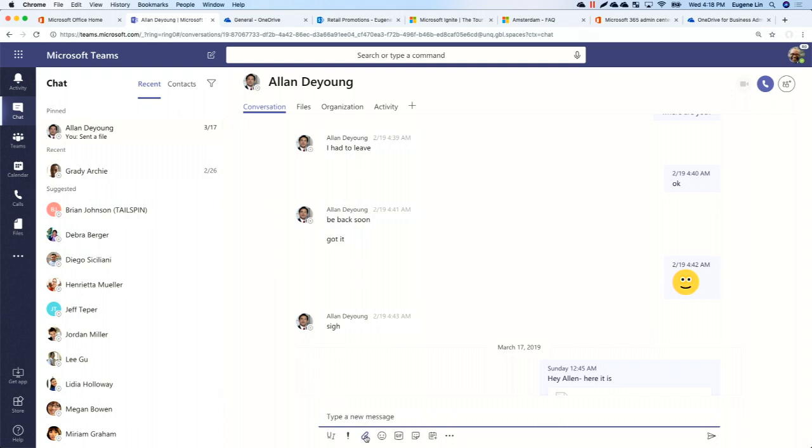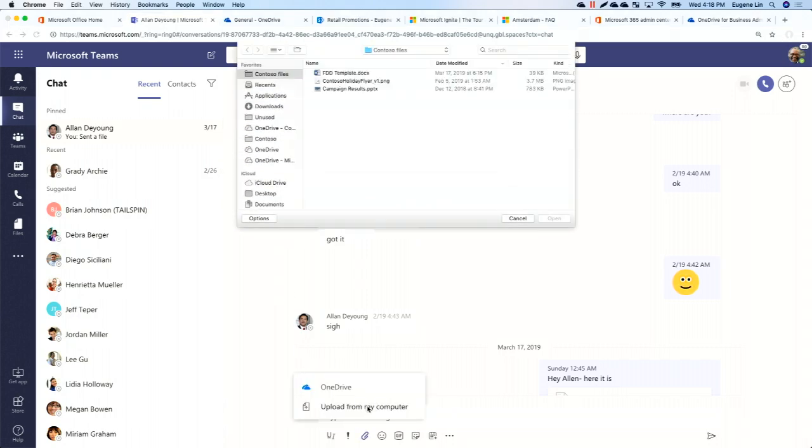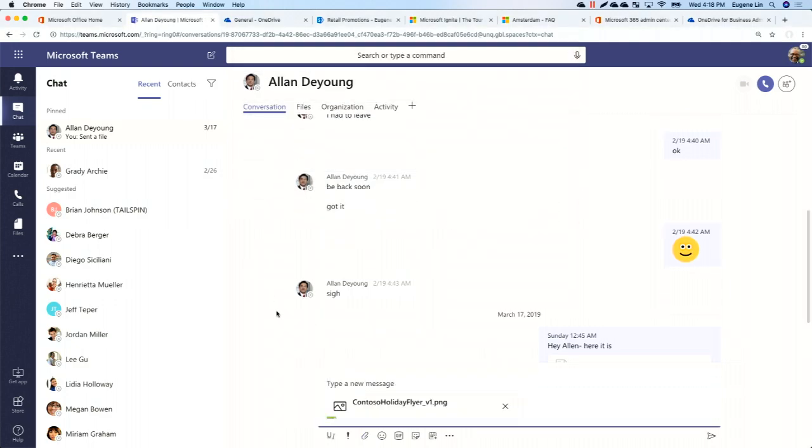I'm now going to come back to that chat and do exactly what I did before. I'm going to choose to upload a file. I'm going to choose Holiday Flyer V1. And what you'll see is that Teams does almost exactly what it did before, except now the link by default only works for people in my organization.